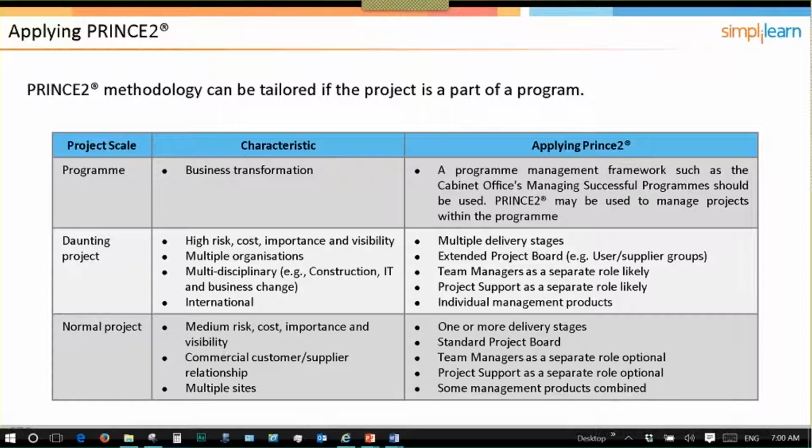Okay, so let's look at some different scenarios here. So first we're going to take a look at a program scale of a project where we're looking at an overall business transformation. So I might have several projects happening underneath. So if I were looking at the program and I were applying PRINCE2, I would be using the managing successful programs. So PRINCE2 would be used to manage the projects within that. So the PRINCE2 managing successful programs would be able to fit nicely around with the PRINCE2 principles. The two would fit together, I guess is what I'm saying. So then we would be looking at the projects underneath that program.